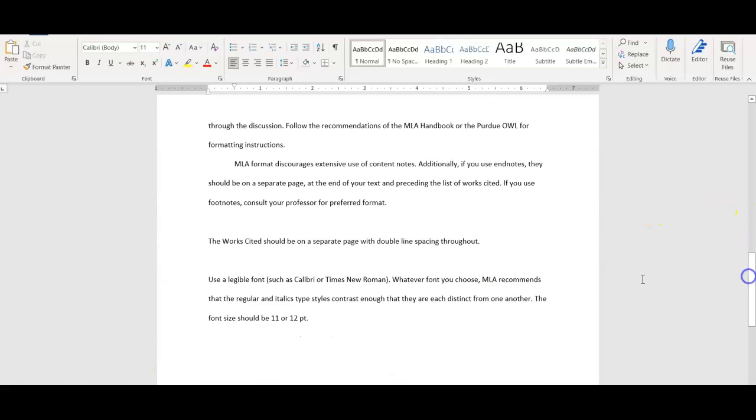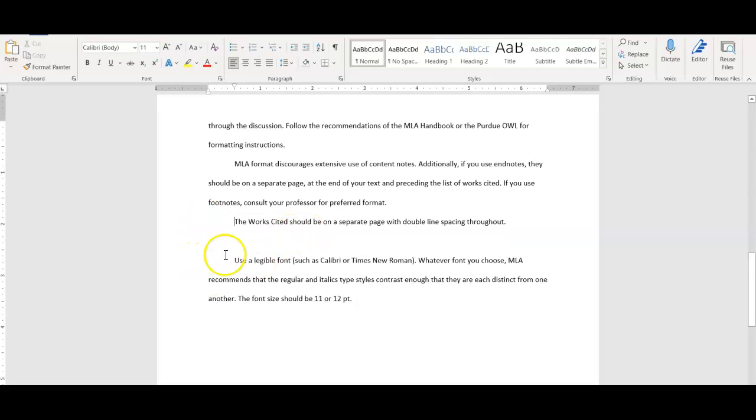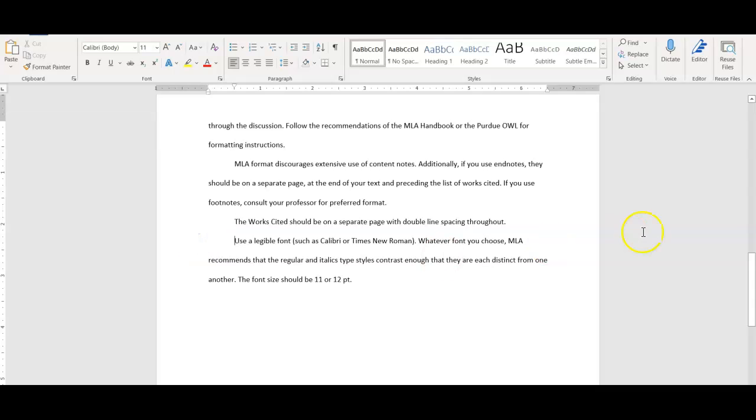Keep on going through this. There's a new paragraph, so I want to tab that. A new paragraph, I want to tab that. And then get rid of these extra spaces in here.